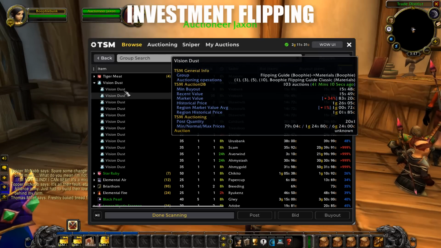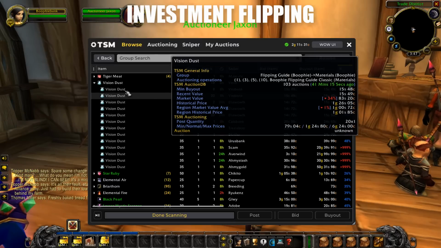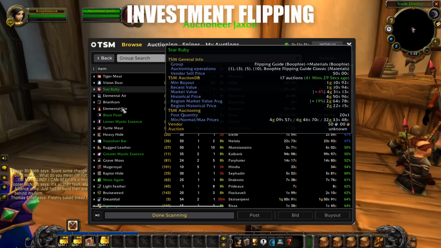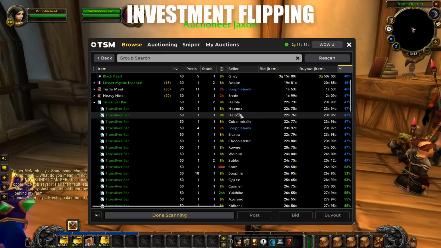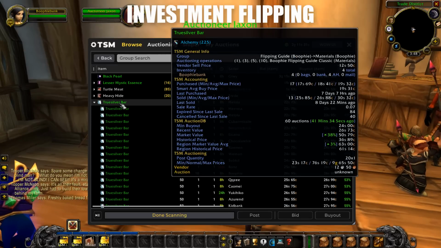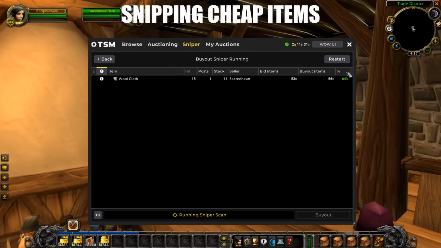Same with materials, you can do the exact same thing with the materials. For example, the vision dust cannot be used yet in the game for anything, but people are getting their hands on that. So what you could do is buy them out and sit on these investment flips in your bank, in your mailbox, or on an alt, and then wait till we get to phase 2 and sell all of these for a lot of gold and a lot of profit, because the prices will go up.